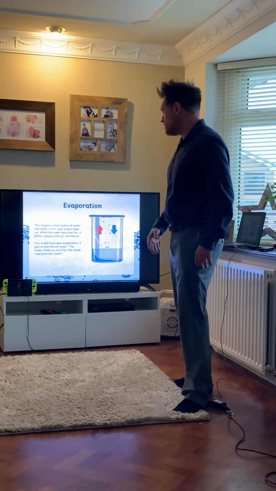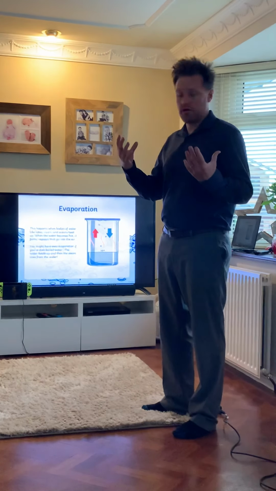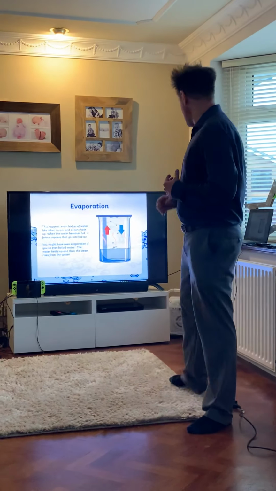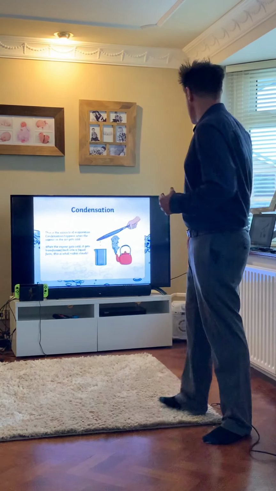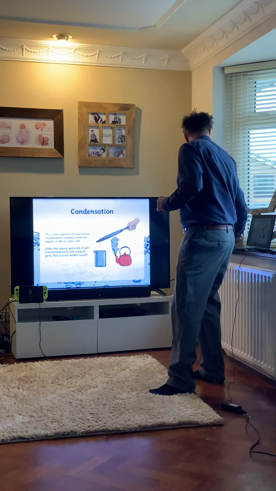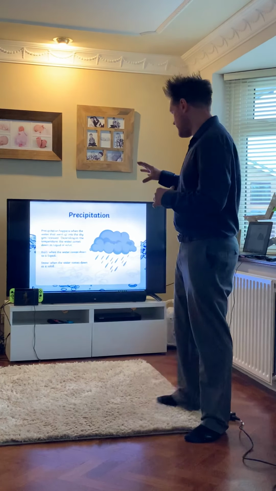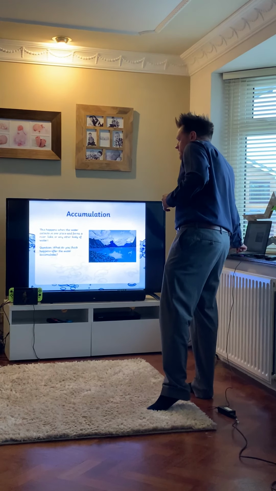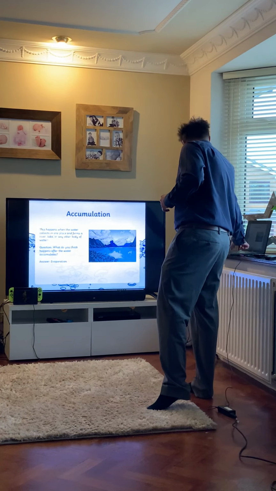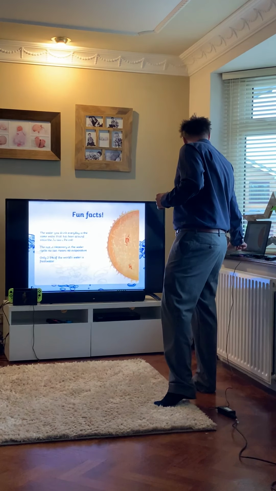how that works. So it's when the water gets hot and the water evaporates into the air. We've got condensation, which is there. We have got precipitation, which is the rain going down. A bit of an explanation into that about what the rain is. And we've got the accumulation there as well.